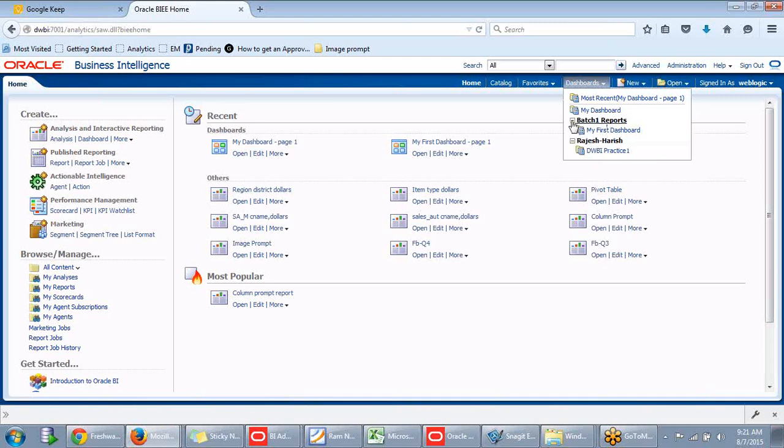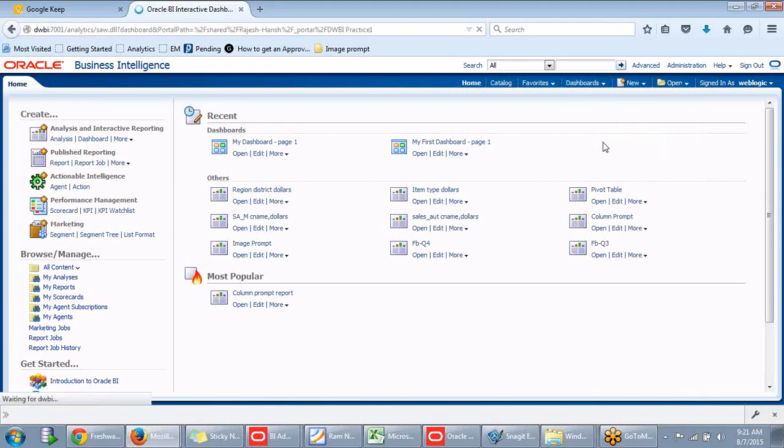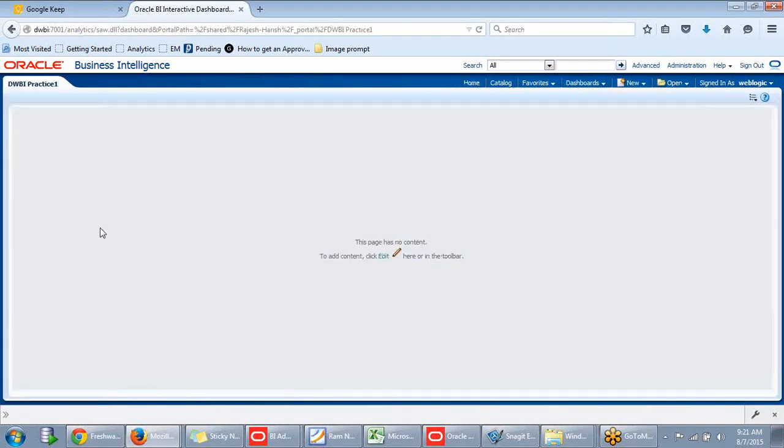The dashboards can be visible with the folder names as well. In Rajesh and Harish, we have one dashboard. This is the dashboard that we are going to create. Click on the dashboard to view that particular dashboard. As there is nothing, we have something called edit over here. By clicking on this edit, we can add reports and everything to that particular dashboard. Let me develop some new reports and add them to this particular dashboard.